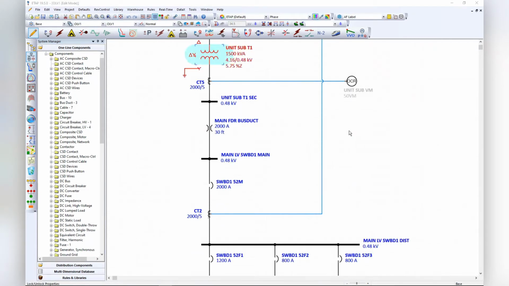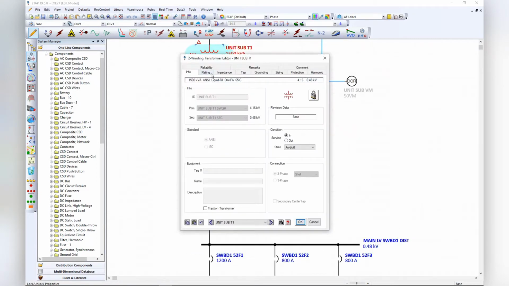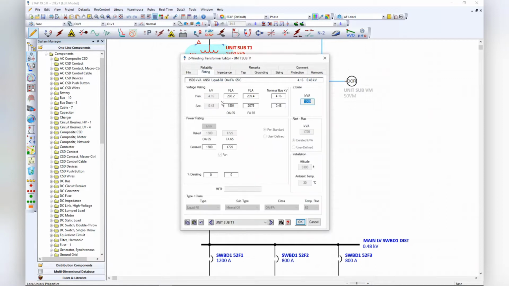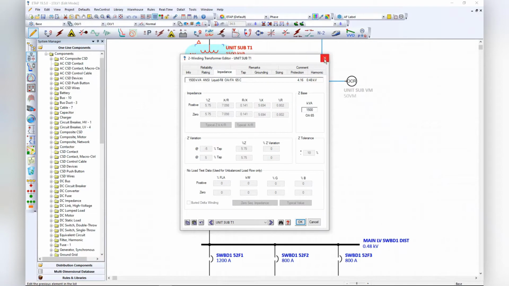The transformer is going to be a standard, what did I say it was? It's going to be a 1500 kVA, OA/FA 65 degree temperature rise, so you can overload it up to 1725 kVA, and then it's going to be typical, just liquid filled mineral oil, standard impedance.